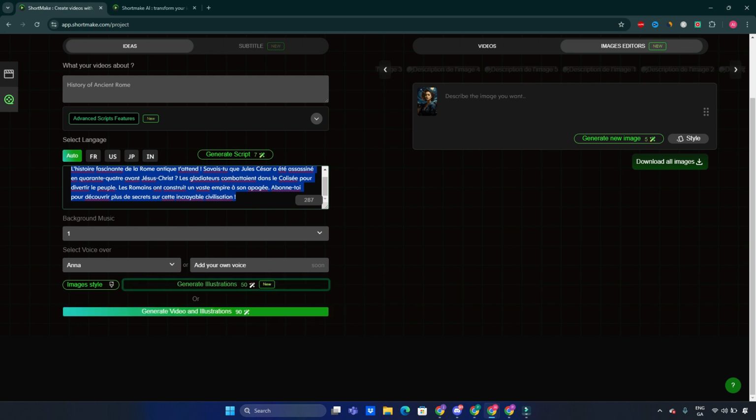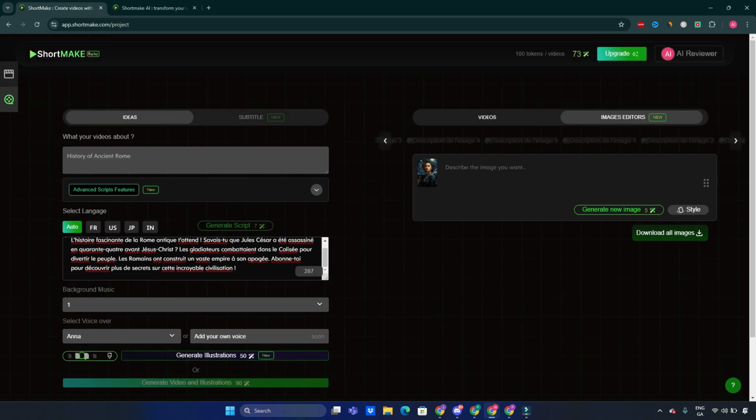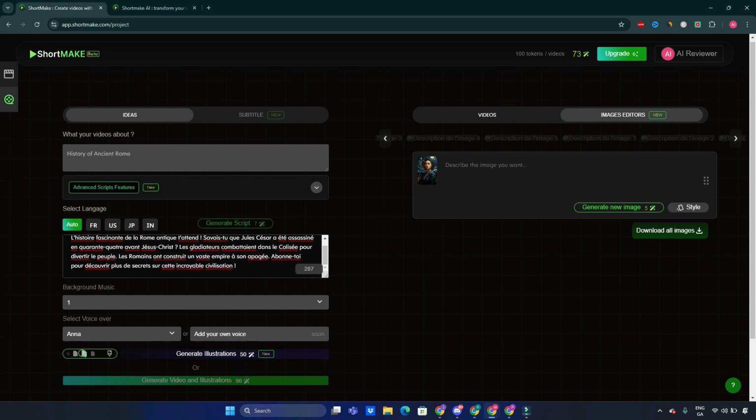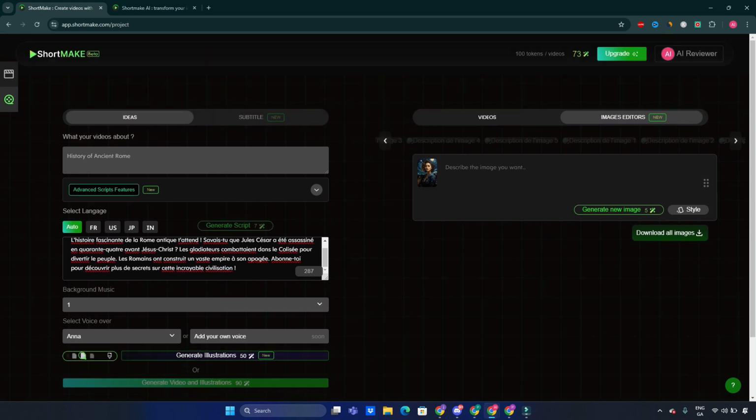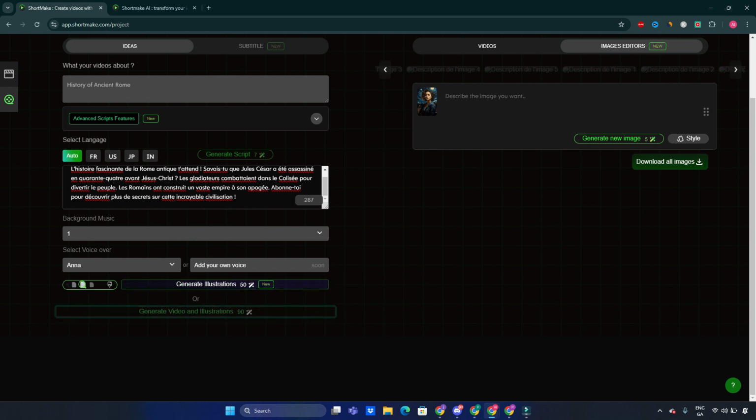Now the second one will be generate illustrations. Okay, so it's been generated now for us. Okay, so this script generation costs us 7 credits. Now the illustration generation is costing us 50 credits.